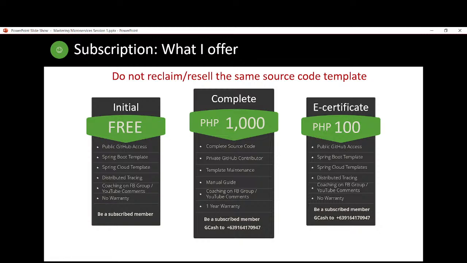So if you have more questions, you can post your comments. If you don't want to pay for the complete source code and e-certificate, that's fine. That is optional, but I'm going to provide the source code, the initial template.